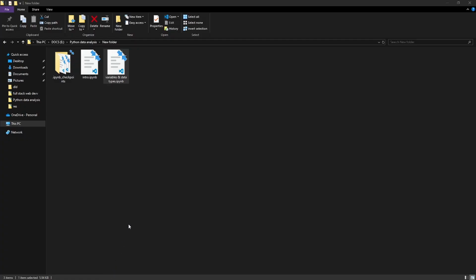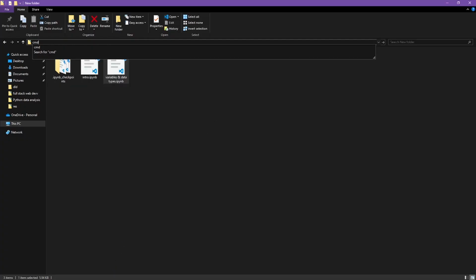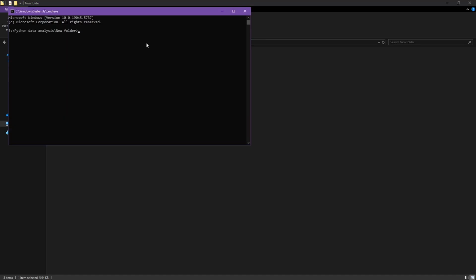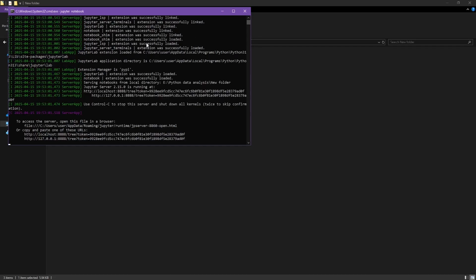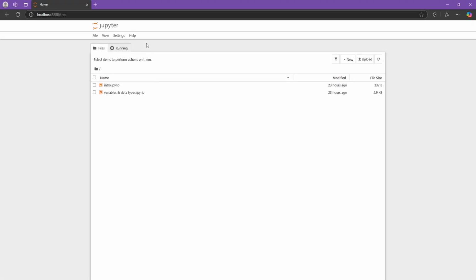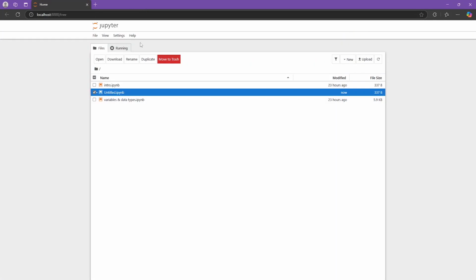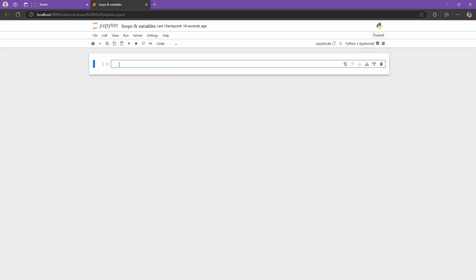As you can see, we have opened up our file over here. Next thing we're going to do is follow the same step by opening up CMD, and here type in Jupyter Notebook. Hit enter and let's wait for a bit until it opens up our server. Now over here, we're going to click on New, IPython kernel, Python 3. Let's close this off and let's rename it. Click on rename and let's type in loops and variables. Let's open this up now.